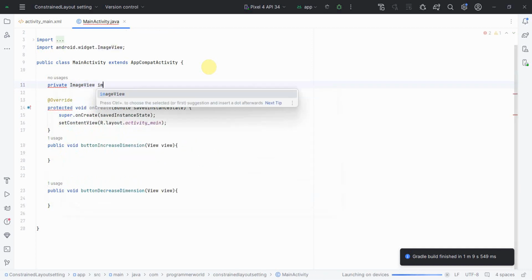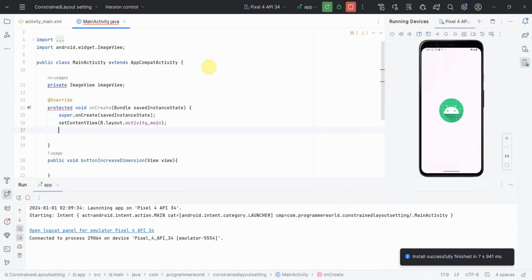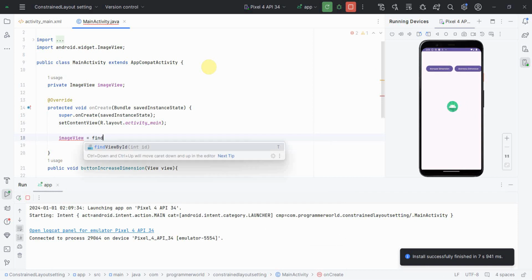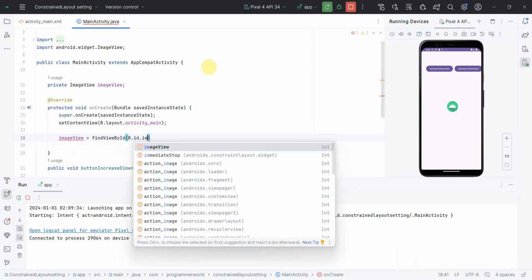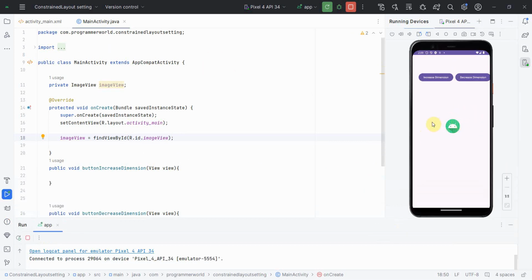Image view, and I can use findViewById R.id.imageView. Yeah, and in parallel, my app has also come up on the right hand side, so if you can see, the default icon, whatever it's there, is showing up.